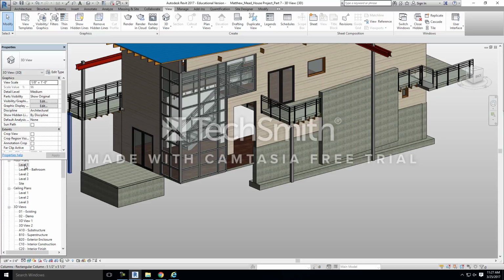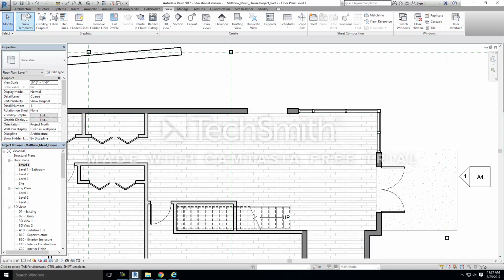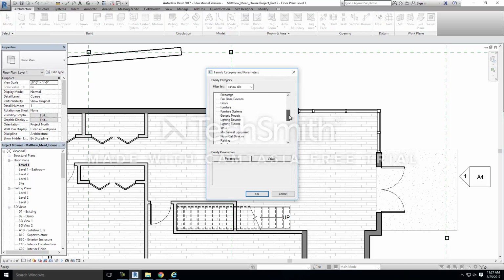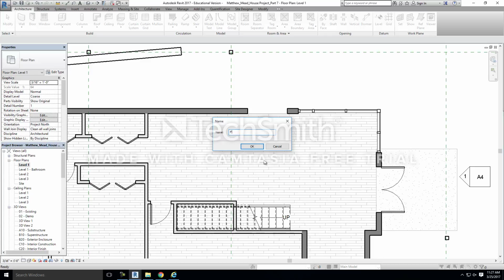So back to level 1. What I'm going to do is go up to architecture, go to component, and click on model in place, okay? And I'm going to go to generic models, all right? And let's call this fireplace.